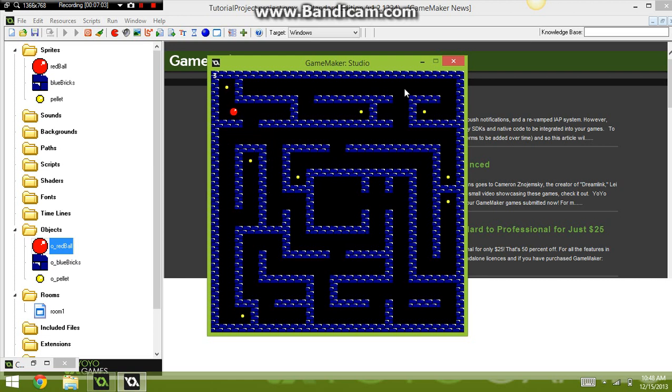So this has just sort of been, we made a variable, my score, which increases every time you collide with a pellet. The pellet uses the instance destroy script to basically delete itself. And then in the player's draw event, it basically writes the score up in the corner.